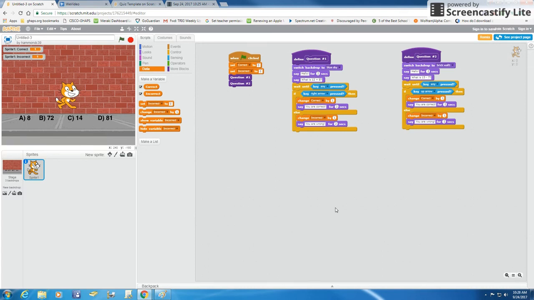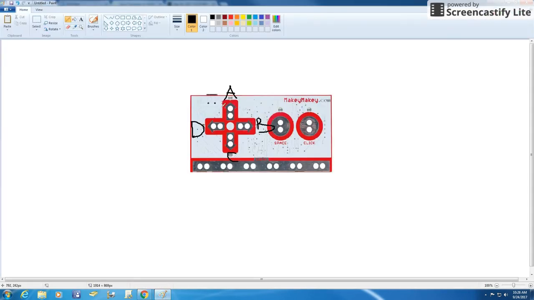Okay, that's how you make the interactive quiz on Scratch. And then remember, when you wire it to the Makey Makey, we are using the up is going to be A, the right is going to be B, down is going to be C, and left is going to be D. But the people that are playing the game will never know that. They'll just be touching A, B, C, but you'll have it wired to the up, the right, the down, and the left.